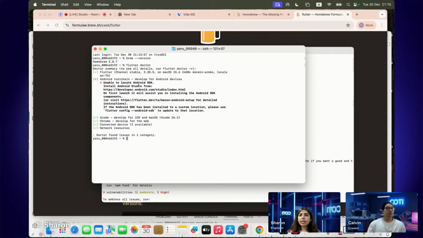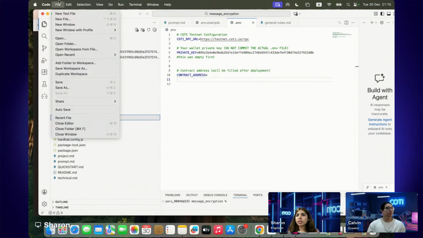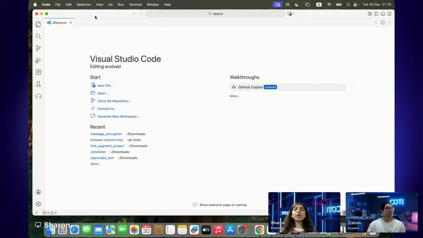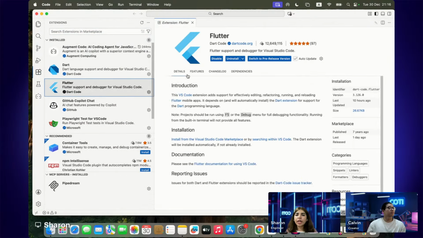But after this, there are a couple of steps. What I'm going to do now is jump into Visual Studio Code and create a new one. Make sure that you have Visual Studio installed. I'm going to go to the dependencies that you need for Flutter. Go to extensions and type in Flutter, click install. But you already have it installed.